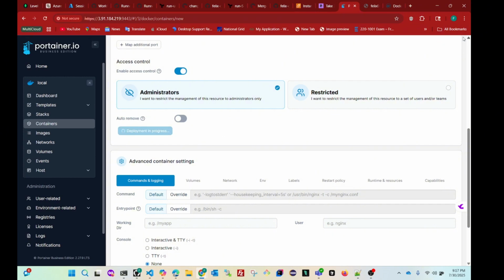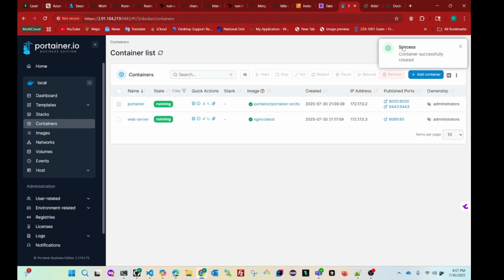You can see it is loading at the top here. If you look right here at the top, you see successful. If you look at the top right, container successfully created. And what do you see? You have an Nginx web server, which is running on port 8080.